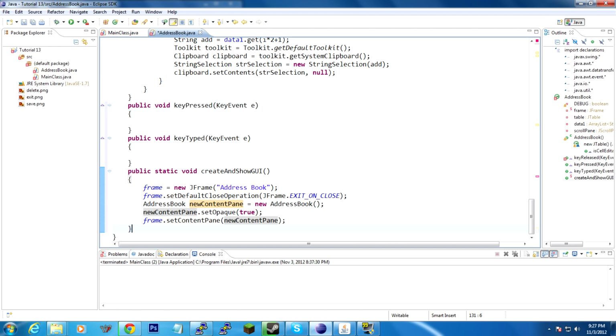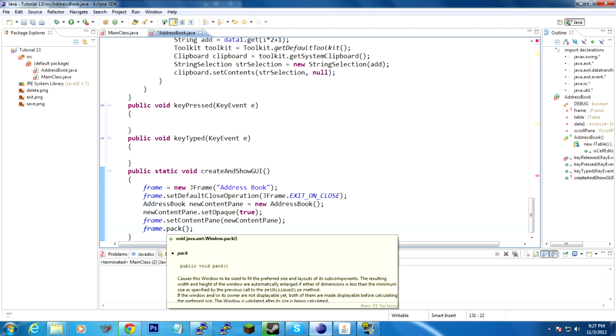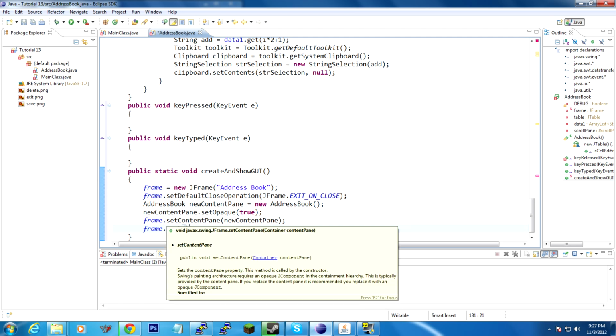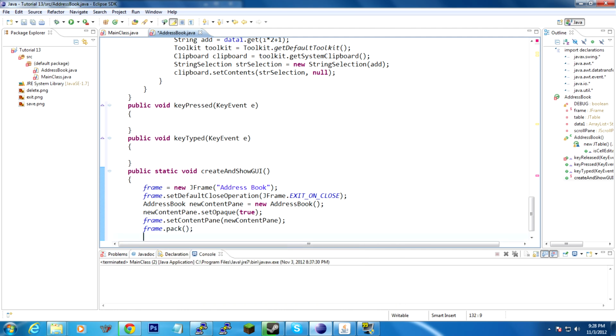So after you create and show your GUI, we have a couple more lines to put in here first. Frame.pack. Let's see how it explains the pack method. I'm curious. Causes this window to be sized to fit the preferred size, blah, blah, blah. Basically, remember our 520 by 500? It's saying, hey, fit the window to the exact size of your contents. Find out how big your contents are and the optimal window size to show them all. Yay! That's not trying to get rid of the scroll pane, that's just trying to fit the entire table inside the window, so the window doesn't have white space below or to the side of the table, or part of the table cut off. So you need to pack it, well, you don't need to, but it's suggested.